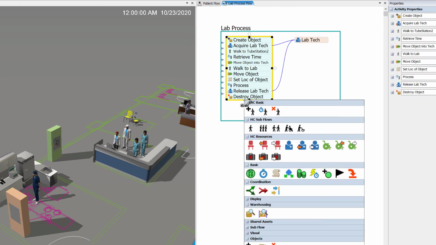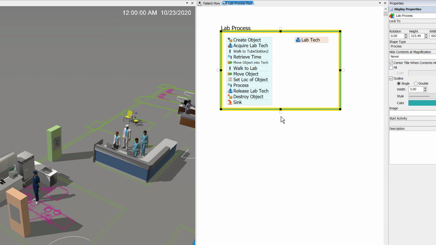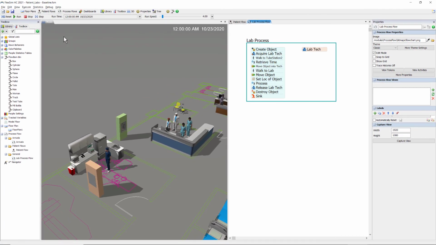And for now at least, I'm going to finish this lab process flow with a sync. Whereas before I tied it back into the main patient flow with a join, I'm not going to do that at this time. Let's run it and just see if what we have is working. The way the model sits right now, the nurse will finish the lab draw and take it to the tube station. And then there's the create tokens activity, which will kick off the lab process flow, which terminates in a sync after the lab process time is finished.